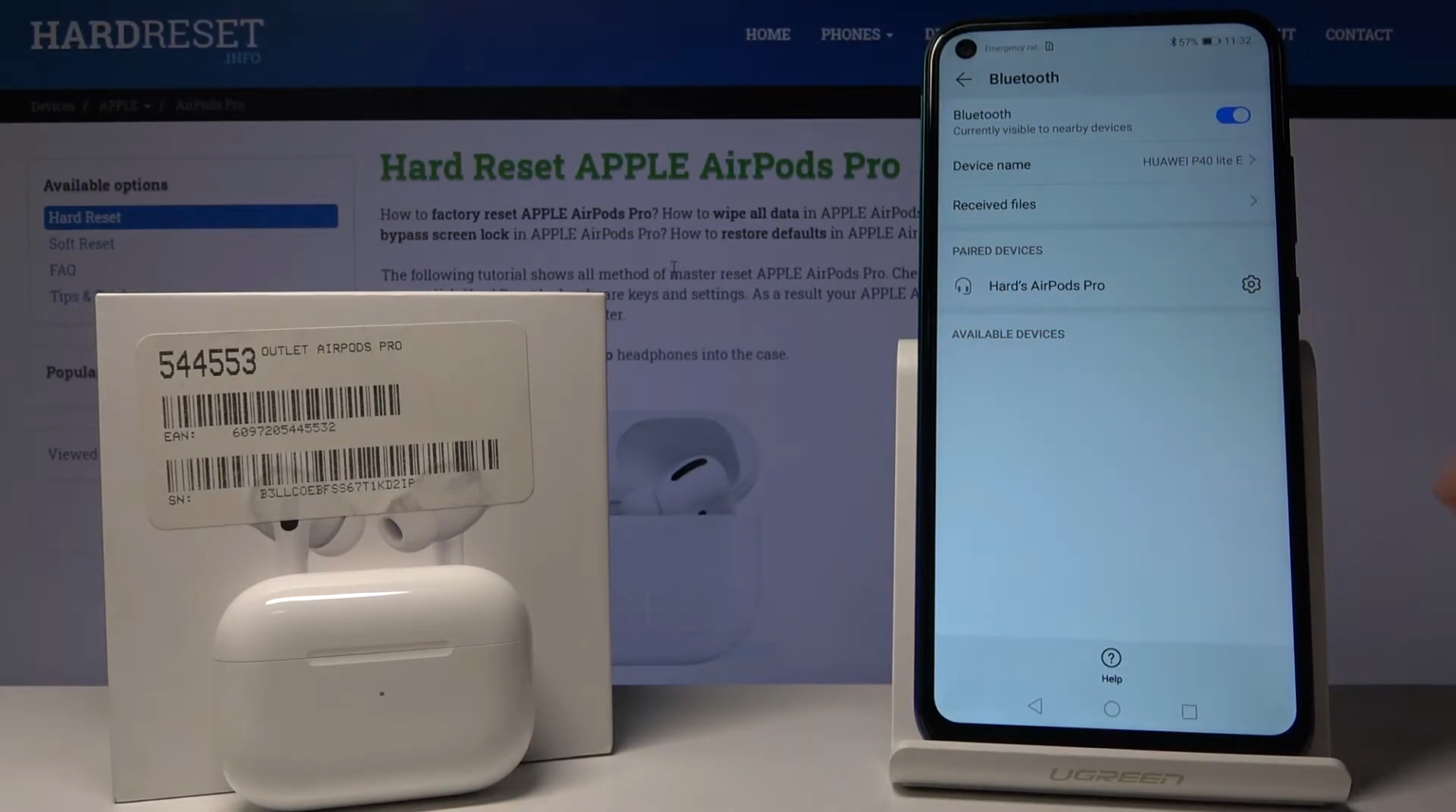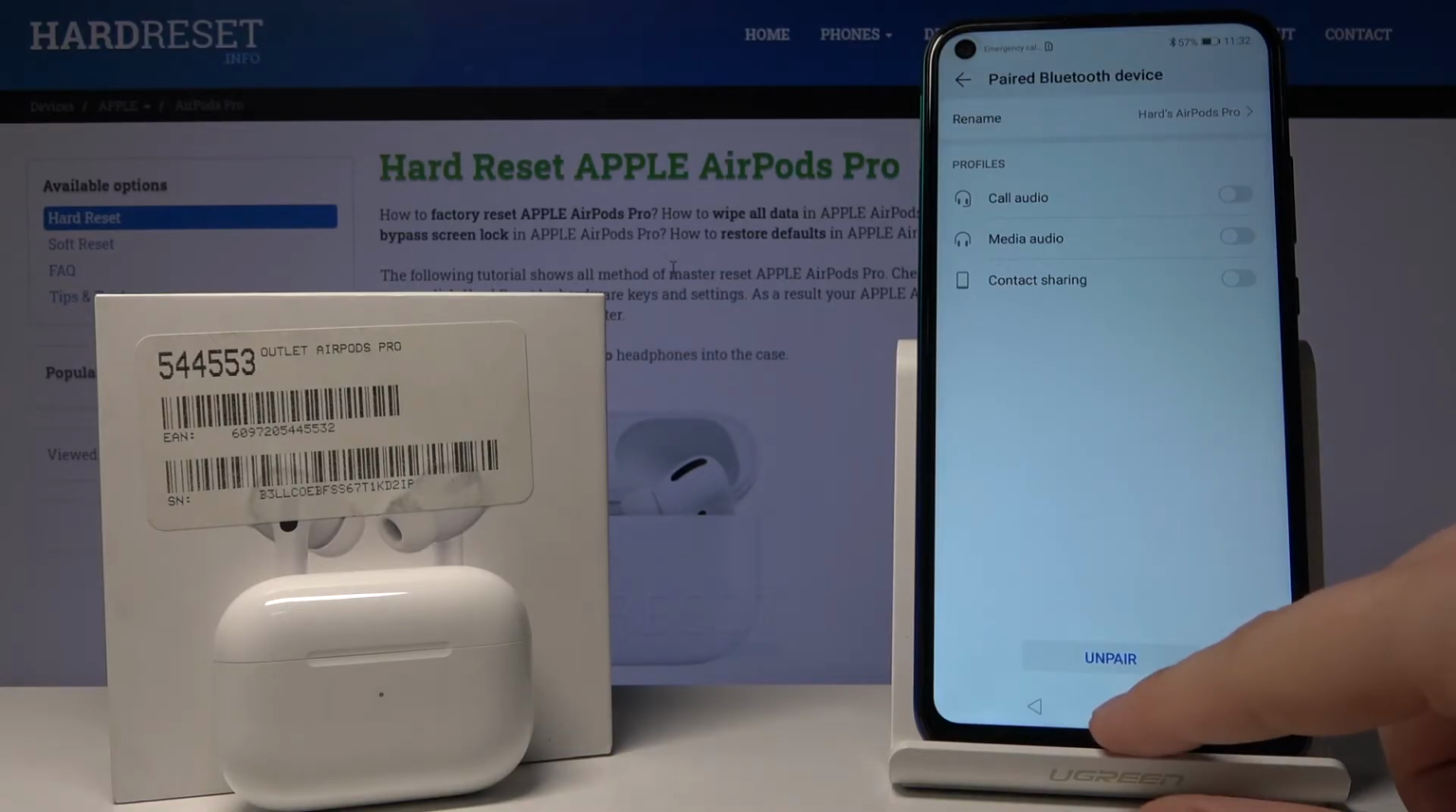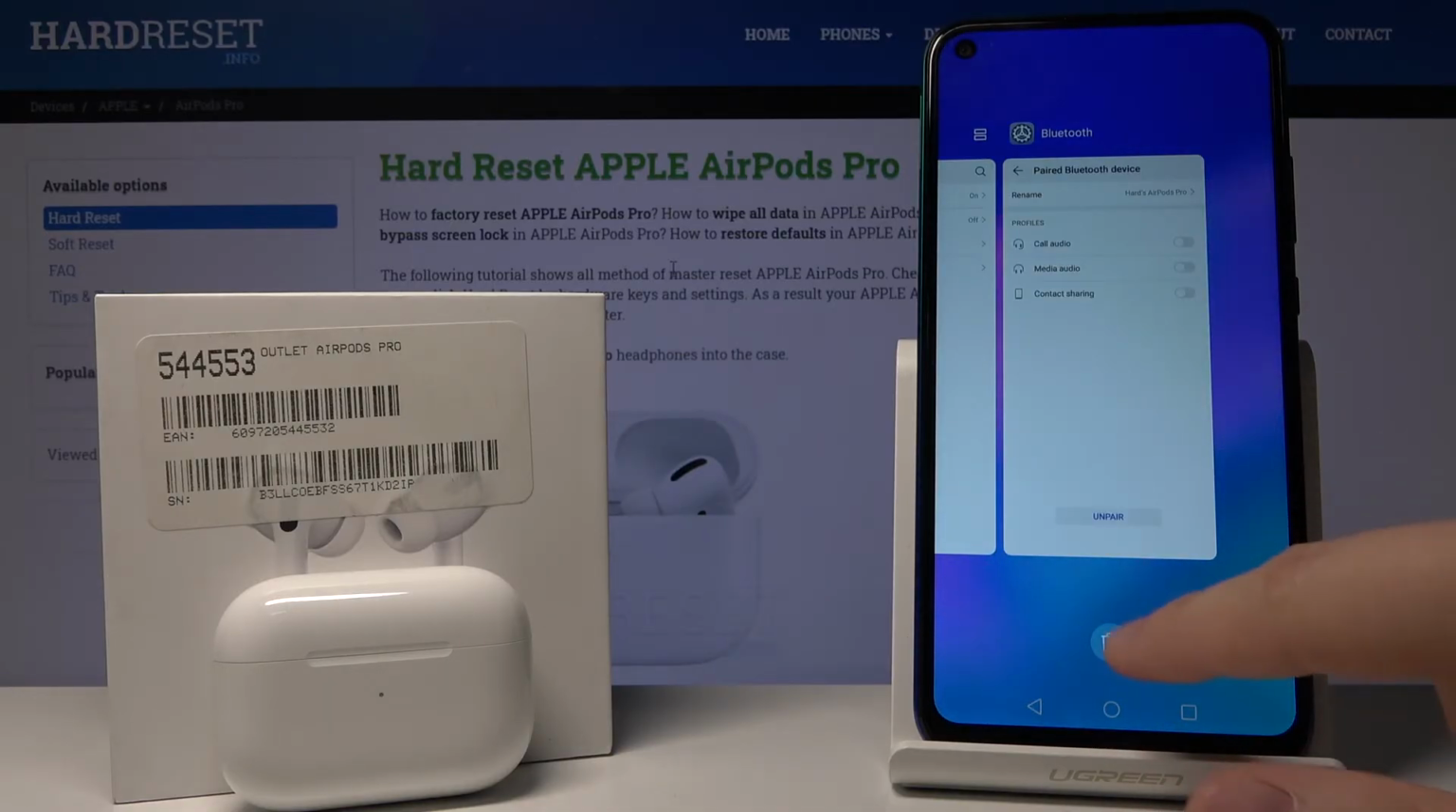So just click on the settings icon, and as you can see, here we are in the settings. Now we can just change the name of our AirPods, or set up things like call audio, media audio, and contact sharing, and we can also unpair our headset. So this is how it looks with AirPods Pro and the Huawei Preferred ID.